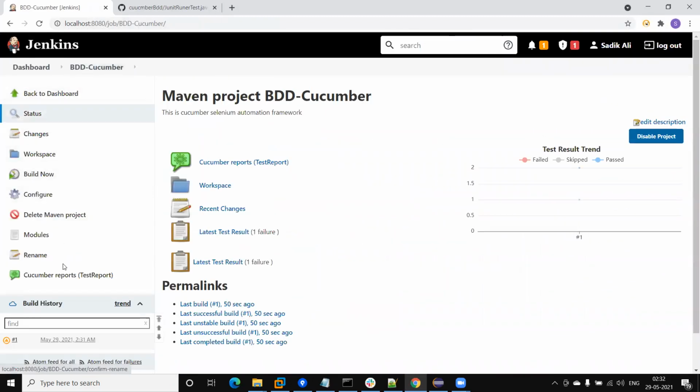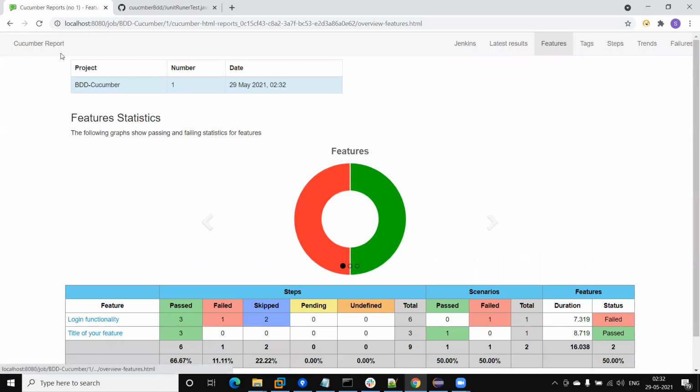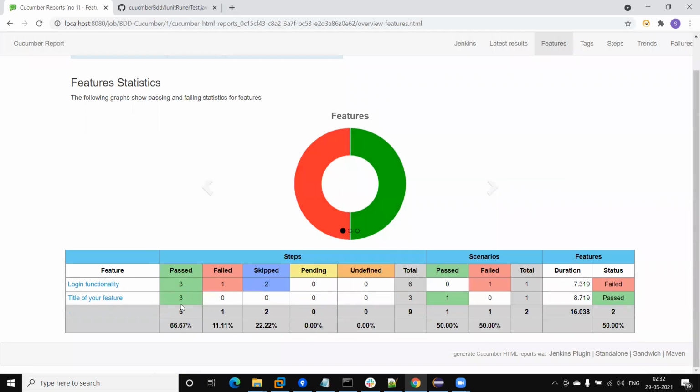Go to Cucumber. You can see one link is added, Cucumber Reports, test report. Click on this and you will see the report here. The number of feature files we executed is 2, and one passed, one failed. That's why we are getting 50% pass and 50% fail.